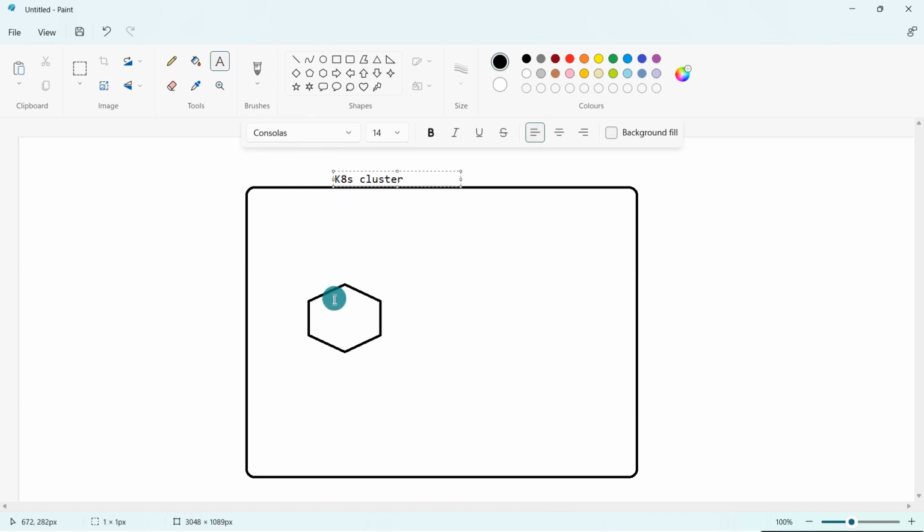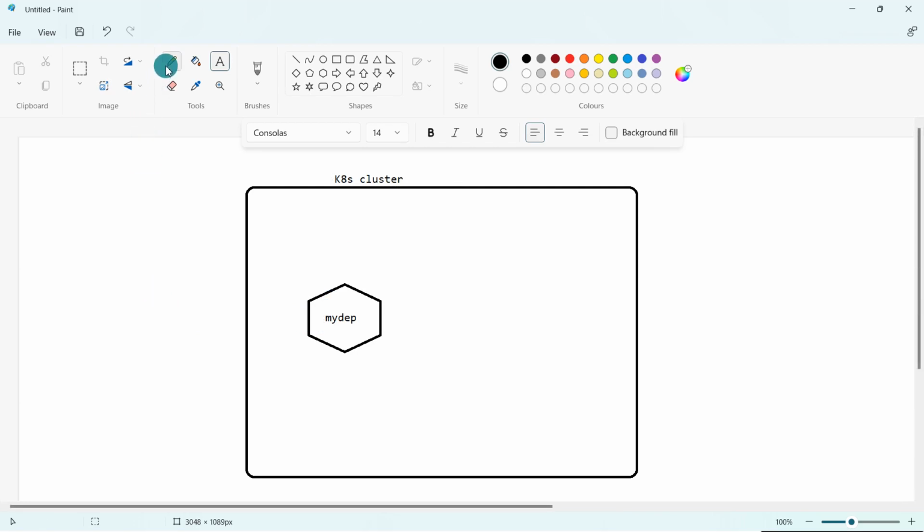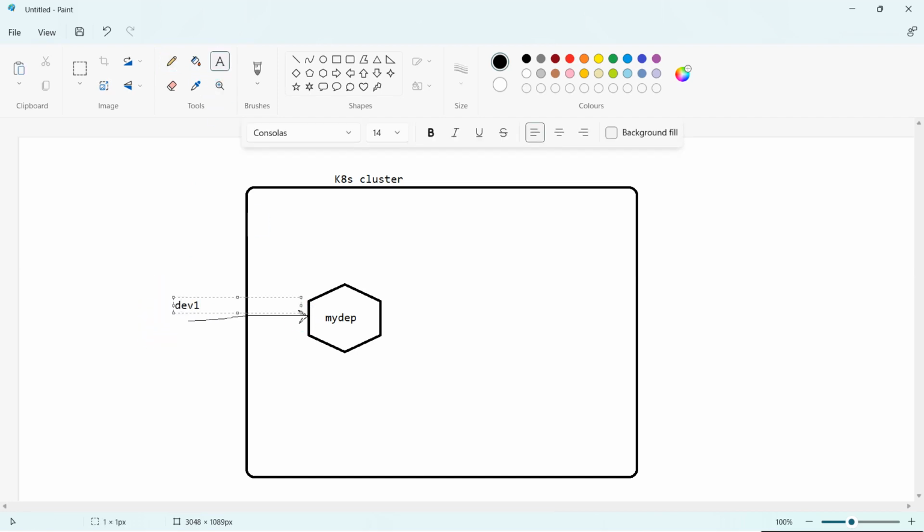This is the Kubernetes cluster, and this is my dep. Let's say it is a kind of deployment. mydep is the name of the deployment they have created. Who created it? Let's say a person from the development one team. Let's say development one has deployed this and it's working fine. There is no issue over here. They are able to access this application via a node port service or via a load balancer.